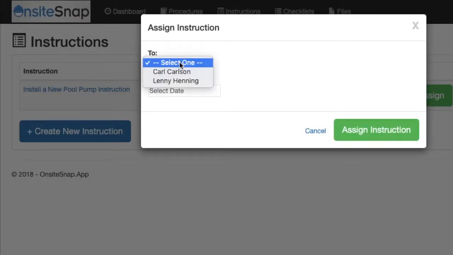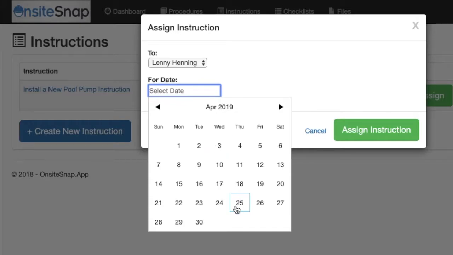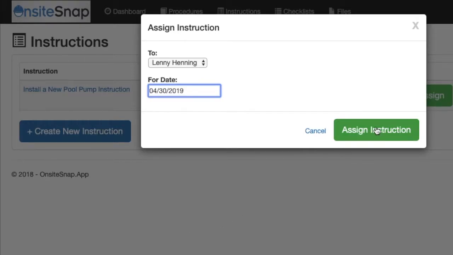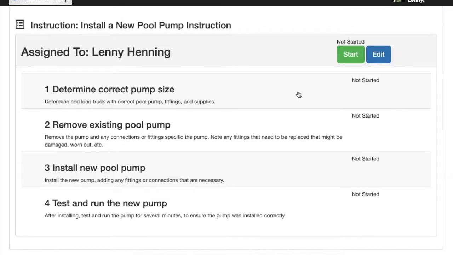You then select who you want the instruction assigned to, and select an optional date when the instruction should be completed. You'll then see a view of the assigned instruction, ready to work by that employee. Although they only have the option to start the instruction, you have the option of adding any notes for them before they start. You can assign an instruction any number of times to any number of employees.